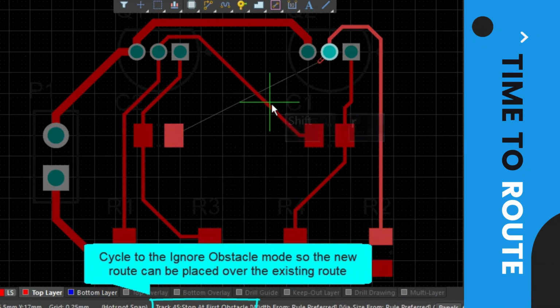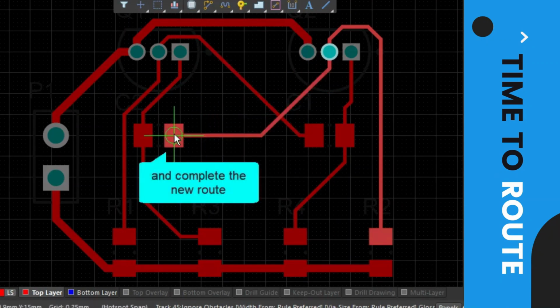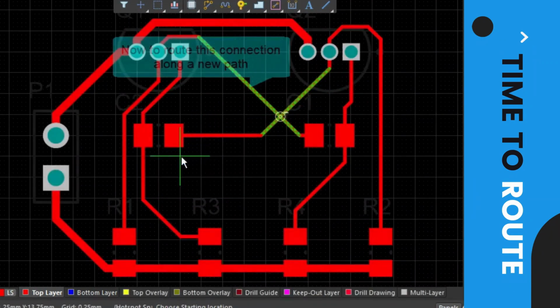As you place tracks on the top layer of the board, use the rat's nest connection lines to guide you. Tracks on a PCB are made from a series of straight segments. Each time there is a change of direction, a new track segment begins.